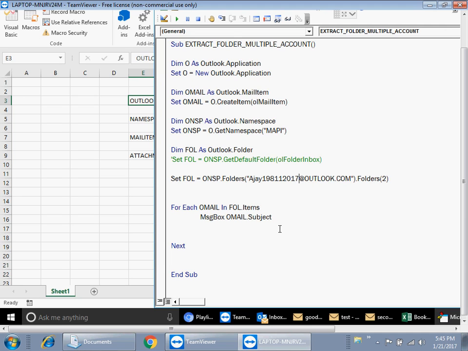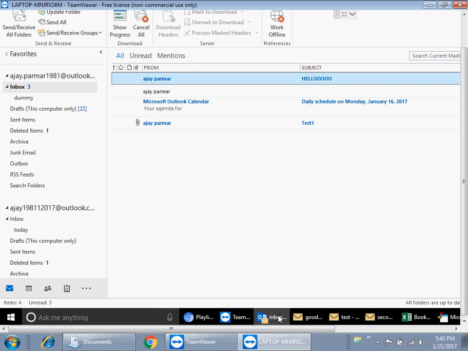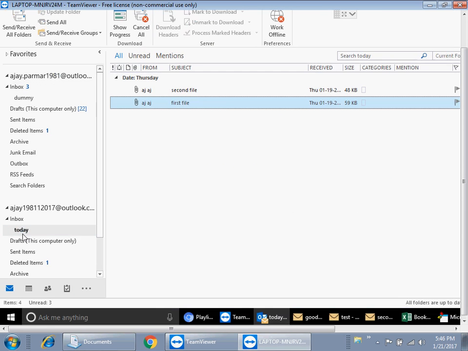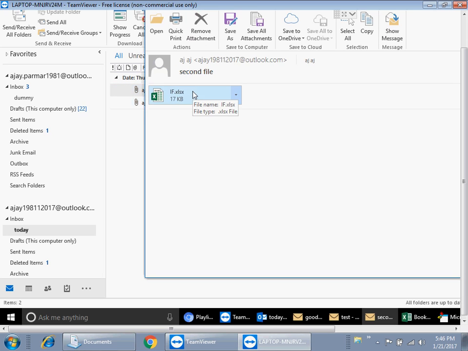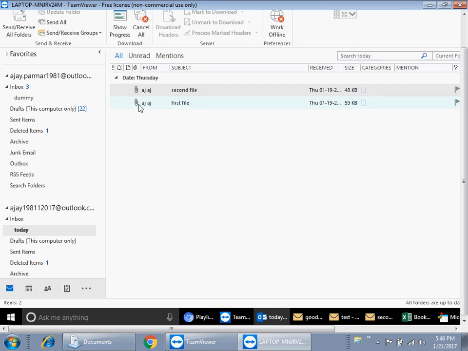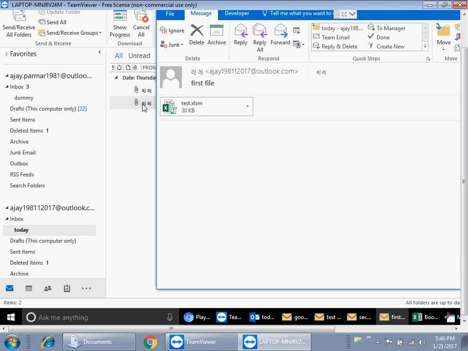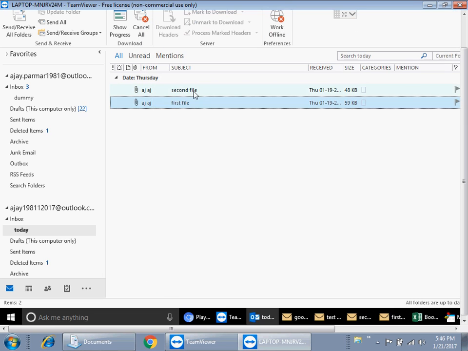Okay, now the next thing we want to do, once we got the inbox, is go to the folder which is created inside that, which is Today. In my Today folder, I have 2 files, as you can see here. If I double click here, we have the if file, and then if I double click here, we have the test file, and I want to save them on my desktop. The subfolder is Today, the folder is Inbox, and the Inbox is in this account.